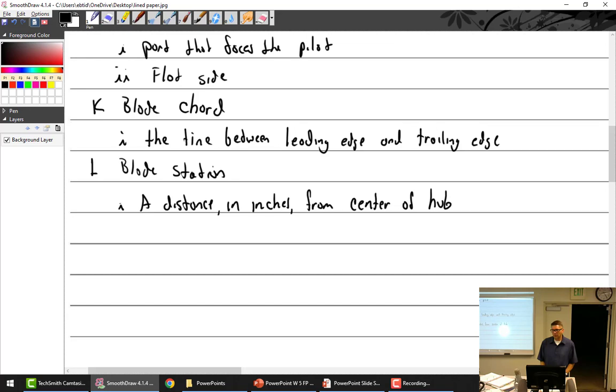So if I said, like station numbers on an aircraft. Exactly, except if I said, well, this has blade station 0 through 31. How big is the prop? 31 inches, right? Center hub to 31. So the prop is now? 62 inches. 62 inches. Okay. That's where you'll make your mistakes.